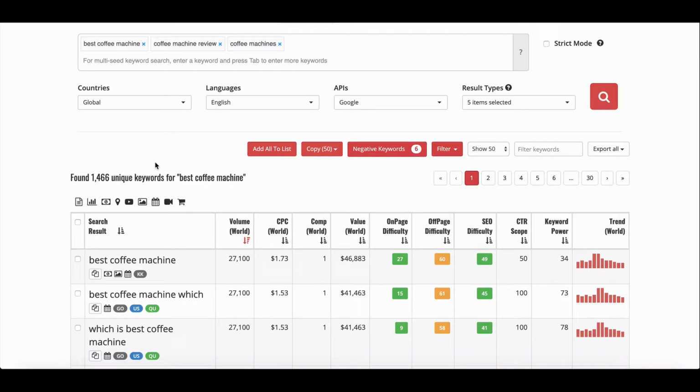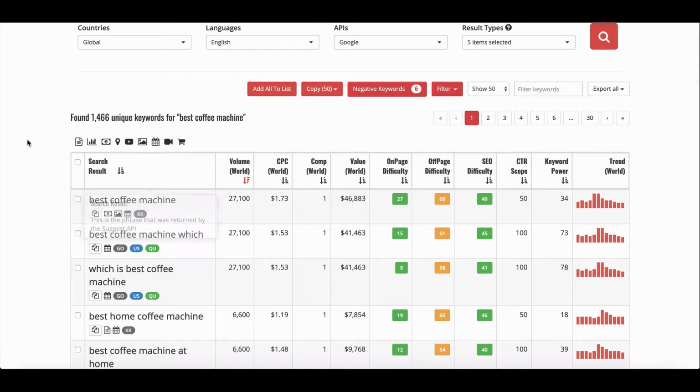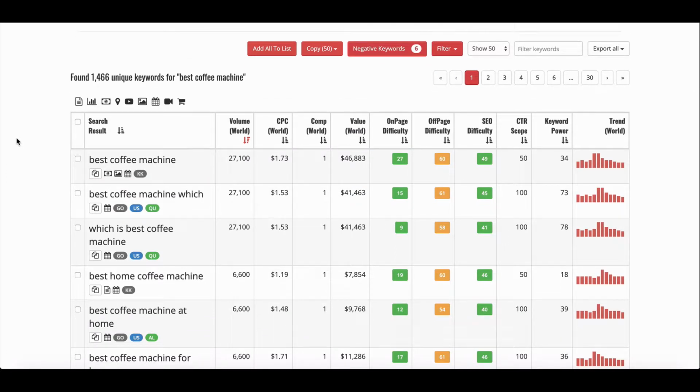So what we're able to see is what you get with your searches. It's all pretty straightforward how the system works. Obviously the search result is the keyword, the phrase returned by the suggest API. Volume is the search volume globally. CPC is the cost per click globally. If we change to United States, it would be the search volume in the United States, or the CPC in the United States. This is the AdWords or Google Ads competition.